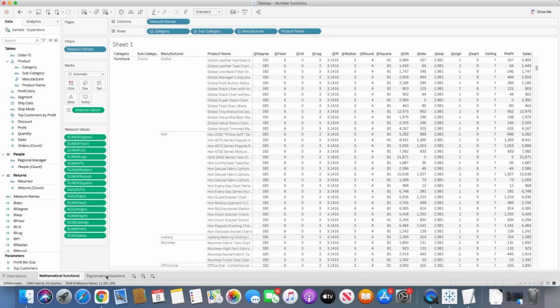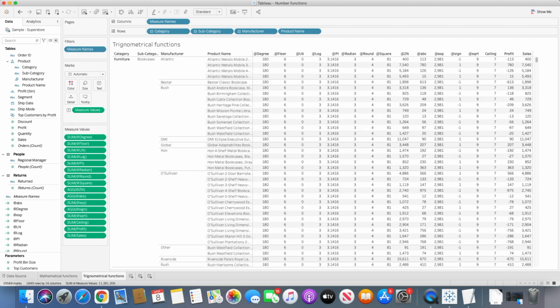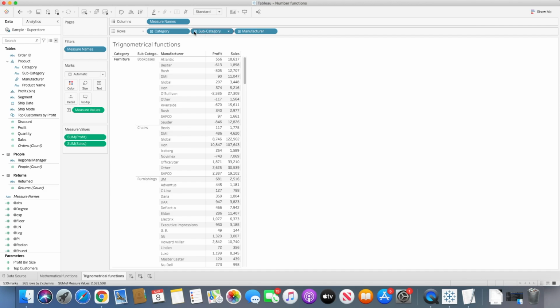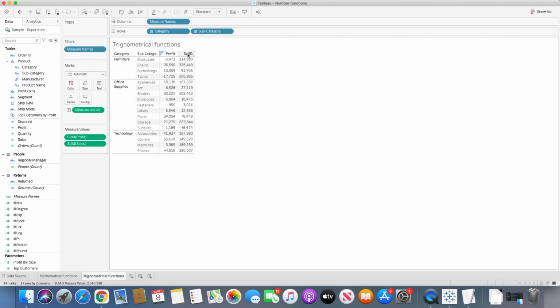So let's use our first trigonometrical function, which is the sine function. Let me remove all of these values from here, leaving profit and sales. Apart from that, all of them we deleted. And I will show the values till subcategories. Okay, so let's get started with our first function, which is the sine function.